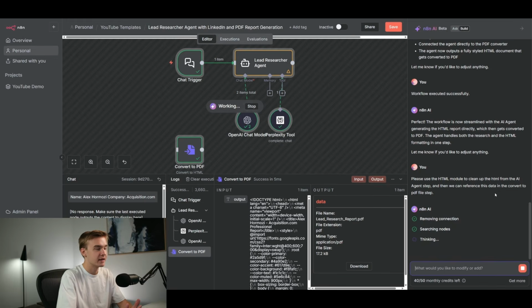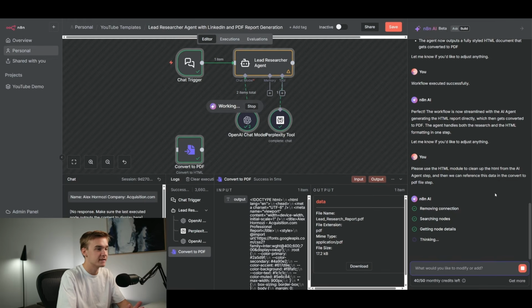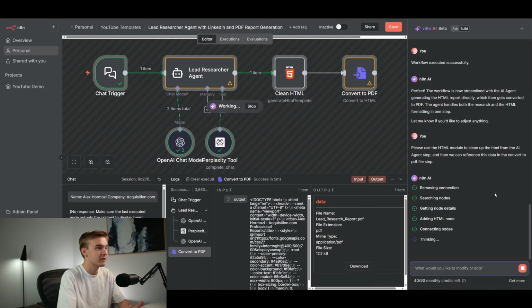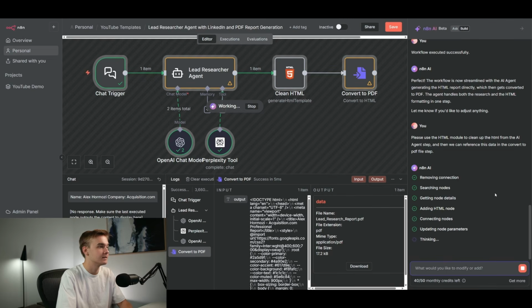And once again, the way that the convert to PDF module works is that it takes binary code and we're able to reference that code from the HTML module, but we aren't able to reference that from text that it gets from the AI agent steps. You can see here, clean HTML, it's got a HTML5 step. I think that'll work quite well. And hopefully you can plug that all together, clean up the HTML and give us a proper report out of this. And there we have it.